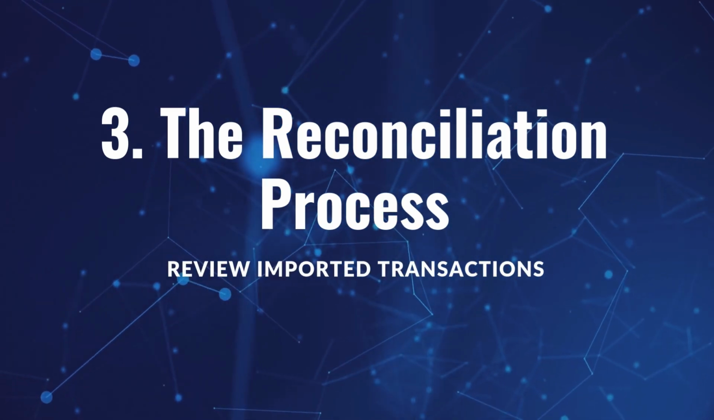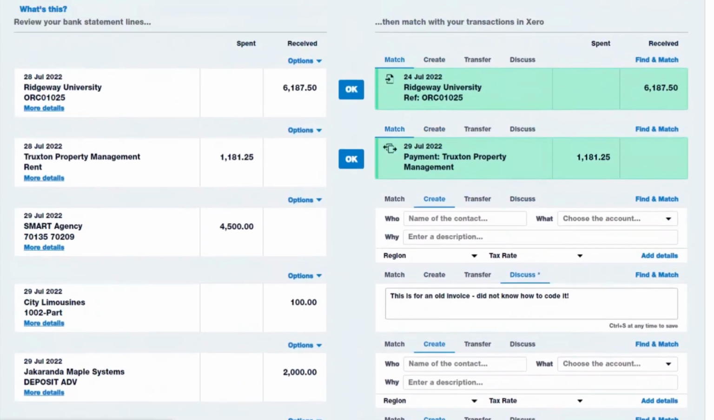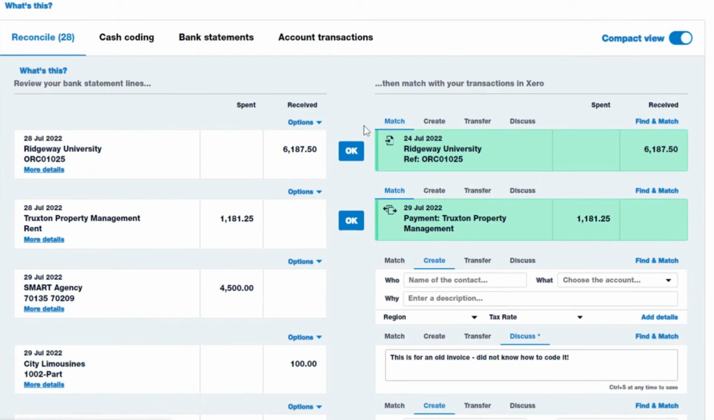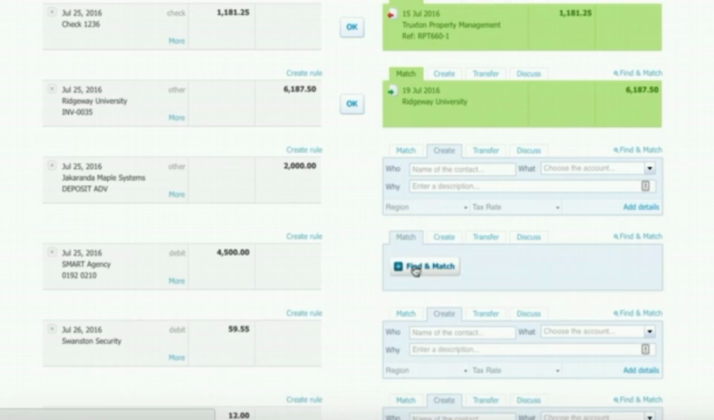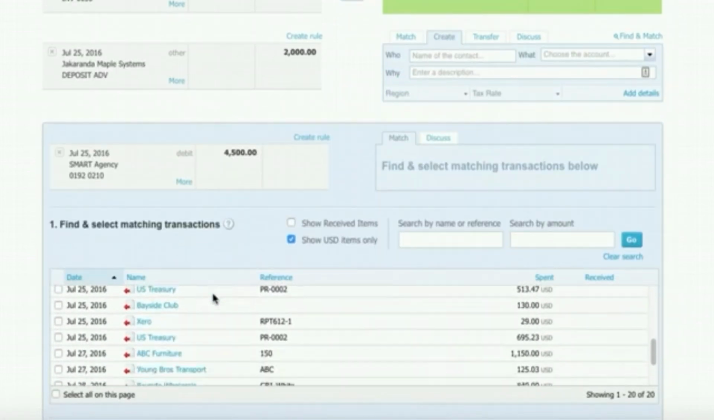Review imported transactions. Start by reviewing the transactions in the left column to ensure all bank transactions have been imported correctly. If any transactions are missing, verify your bank feed connection or consider uploading transactions manually using a CSV file.